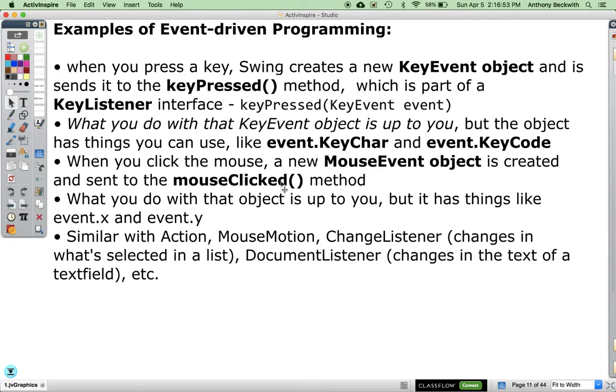So again, the bigger, general point I'm making is events happen, Swing handles them, sends it to your code, you decide what to do with them. So for instance, for mouse clicked, it sends things like event.x and event.y. Similar with action listener, mouse motion listener, change listener, document listener, which are very interesting how they work. They all have this.